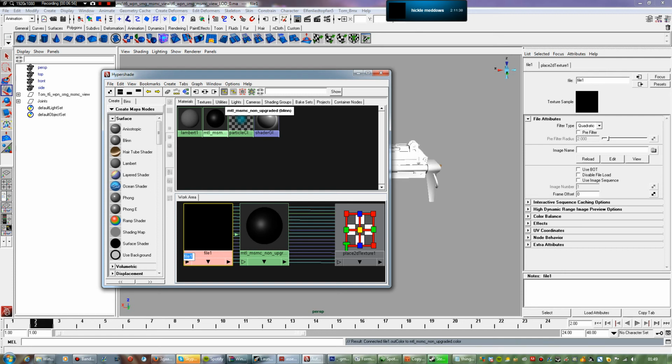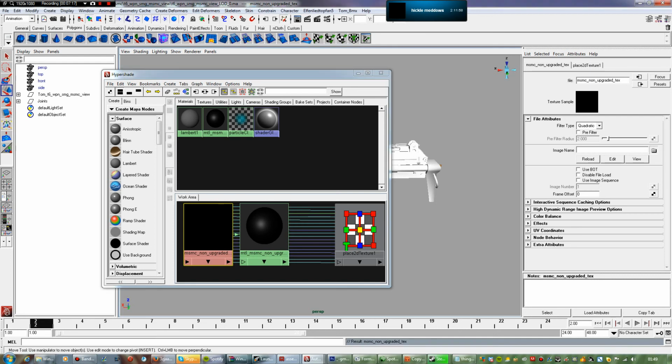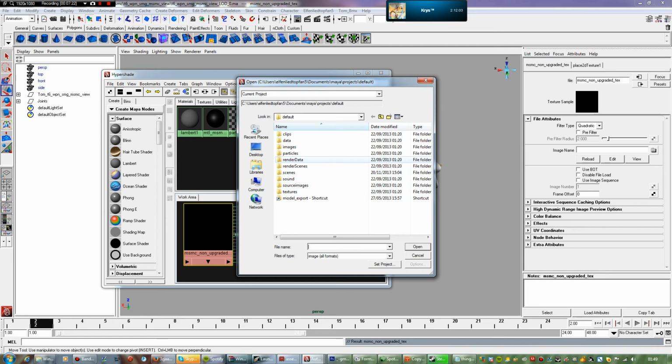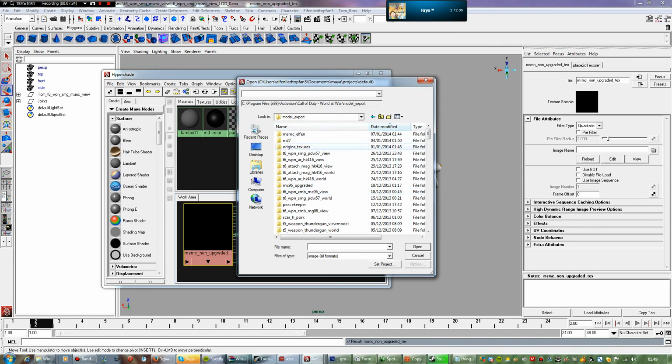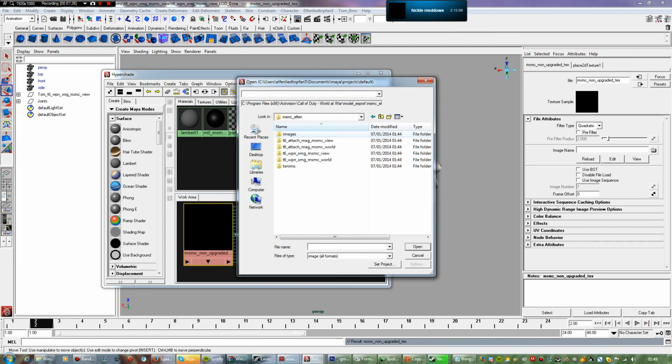Name the file exactly the same as what you've named the other one, but just don't put MTL in front of it, so it'll be MSMC underscore non upgraded, and the only thing that you do with this one is you put underscore TEX, which is short for texture file. Select the texture file, go into the same place that you selected the color and hit the little folder button, and then go to model export and go to images and then hit the col, which is the color map.